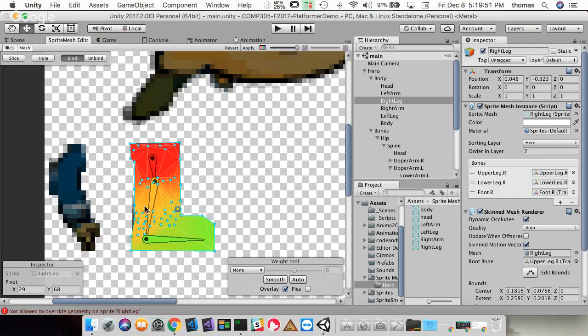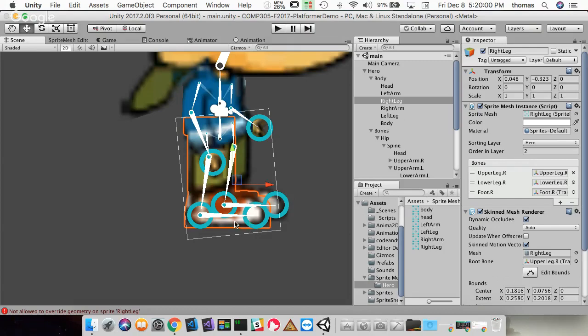Now you can see I can redraw this. I can rebalance all this stuff. I'm not going to do that, right? Because it's kind of weird. Save. Go back to the scene. And now it should still work.